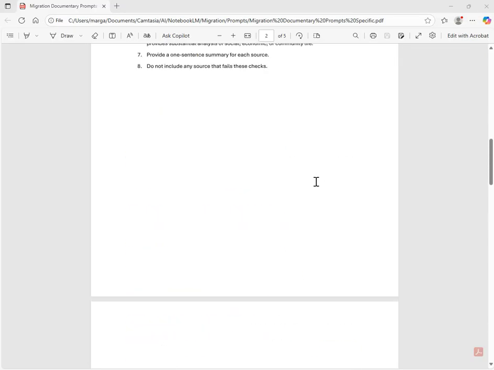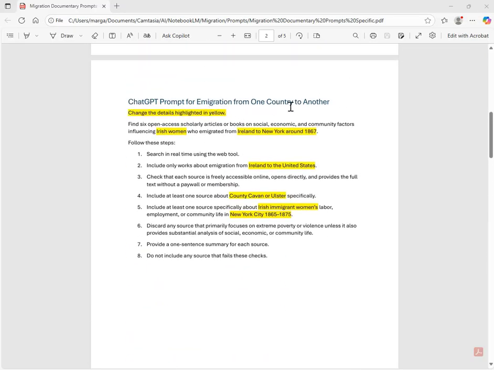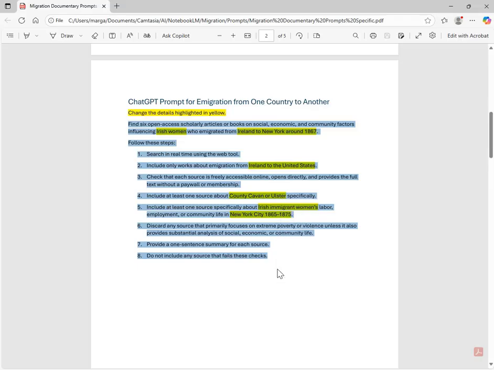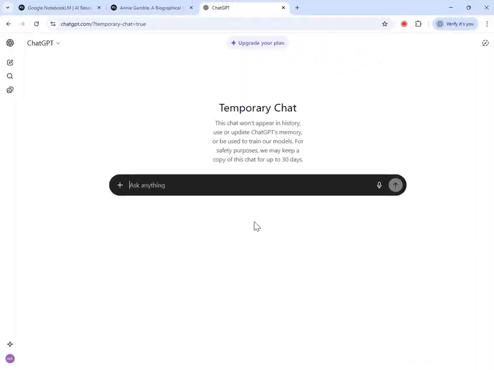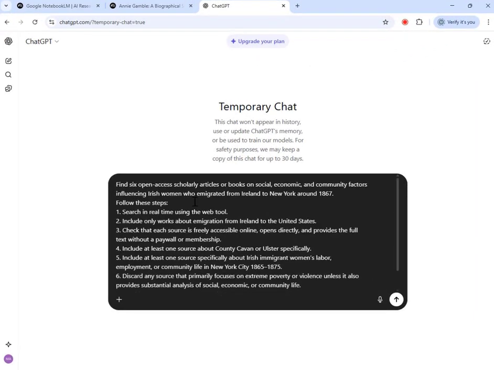I'll start with the intra-country migration. Now you can pause the screen and type this in, changing the details that I've highlighted in yellow, or you can download my prompt pack and copy and paste. I am going to copy and paste, but I will go through the different parts. Control C. Go to ChatGPT, Control V. I'll quickly go through this line by line.